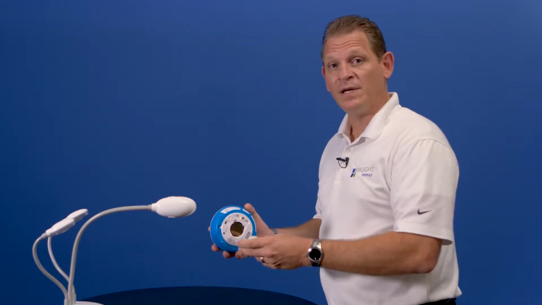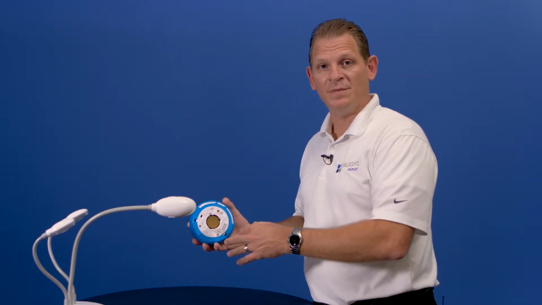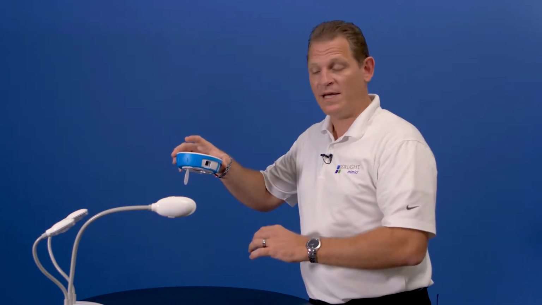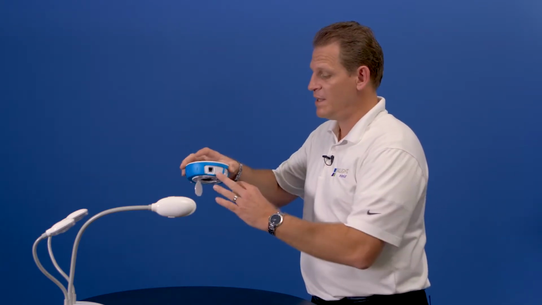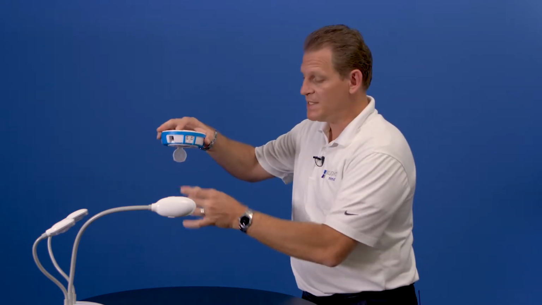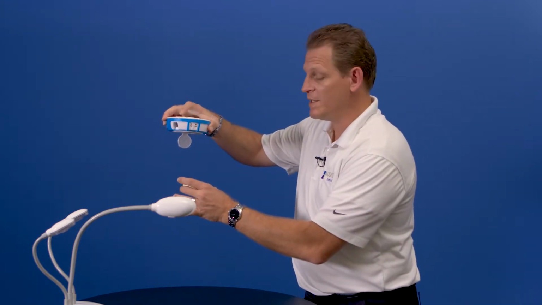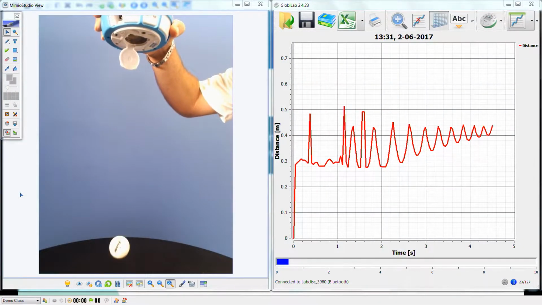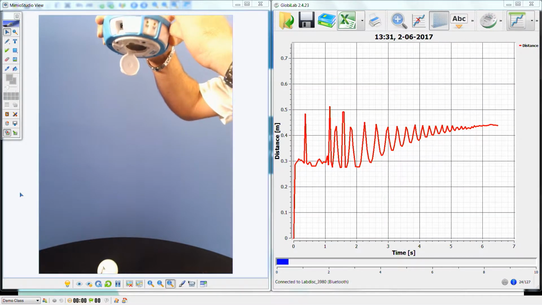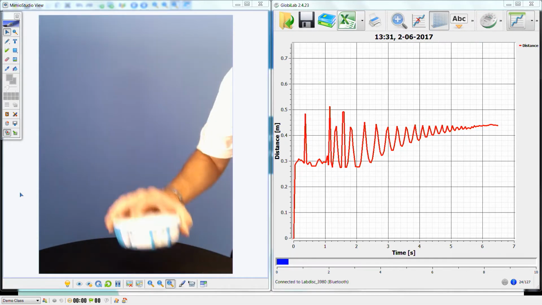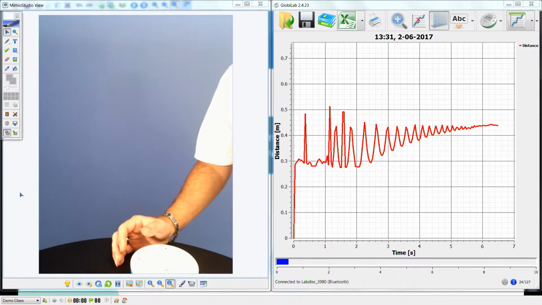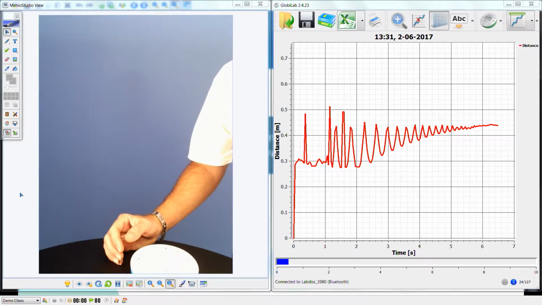So now what we're doing is recording both the document camera image and the GlobiLab software as we record the data from the lab disk. So we'll take our lab disk and our ping pong ball, start the data recording, and drop it. You'll notice now what we've captured on our screen is both the video of the actual experiment and the data points themselves. Let's go back and analyze our data now.